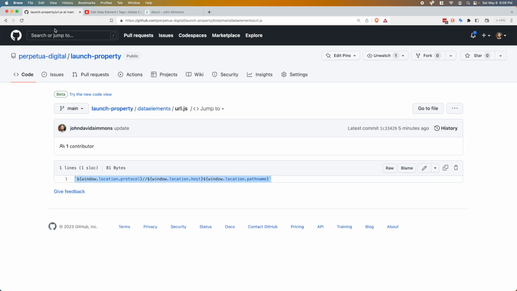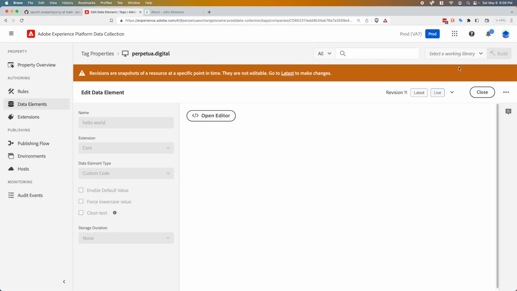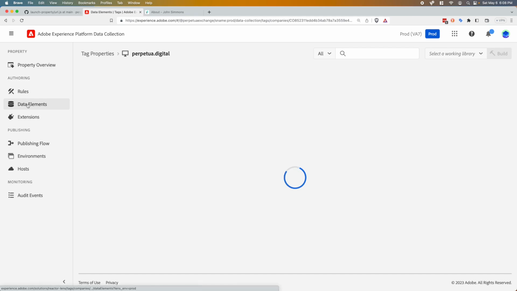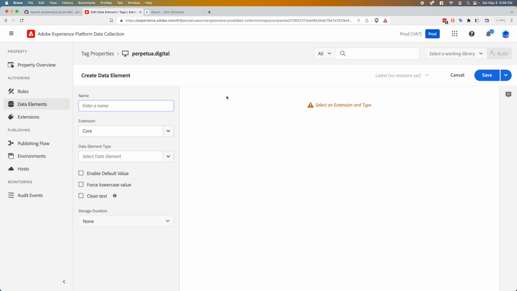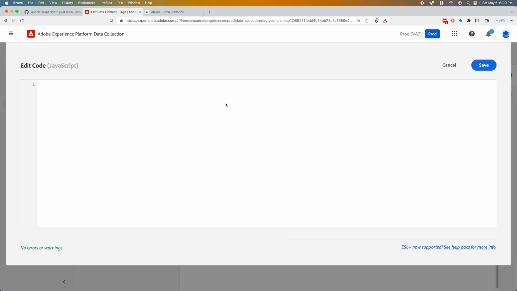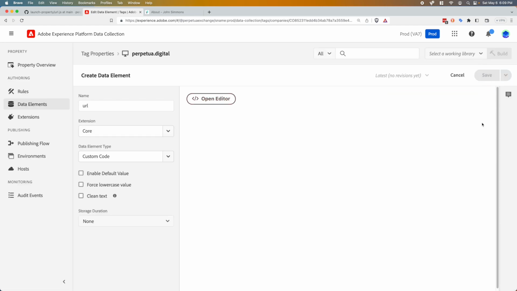Since the file already exists, that means I need to create a data element for this to sync with. To do that, I'm going to do it in the UI. You could do it in the API. It's just, honestly, easier to do it in the UI. So I'm going to come in here and make a new data element. I'll just call this URL. And I'll make this custom code. I don't think this will let me save with that blank. Nope. So just say return nothing. And I'll hit save.